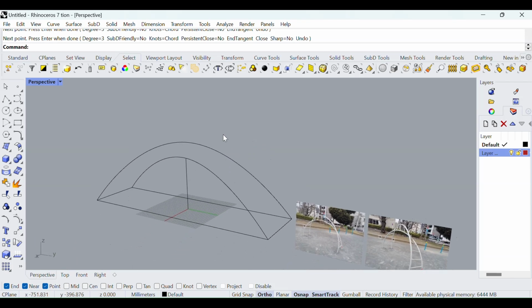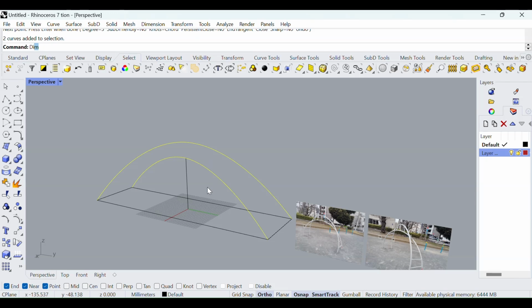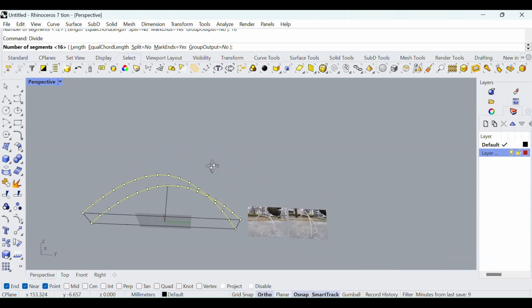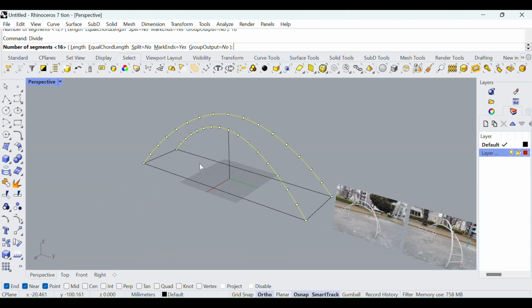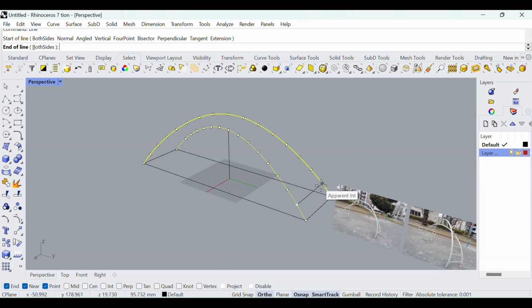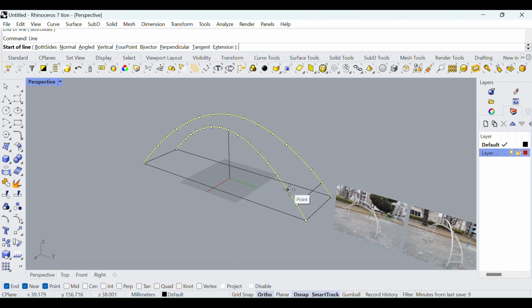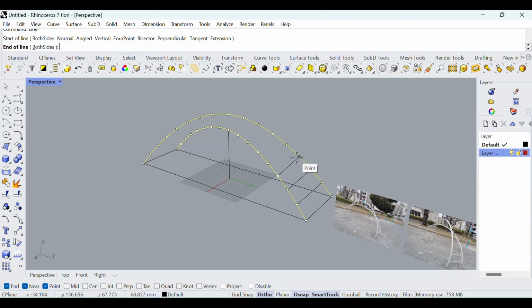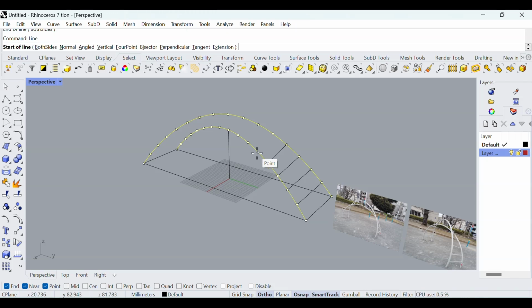Now I will select this and divide them into equal points. I think maybe 16 points would be fine. So it has divided them into 16 places. Next, I will choose line and connect each point in parallel. This one with this one, again line this with this one. No, sorry, this one comes here.